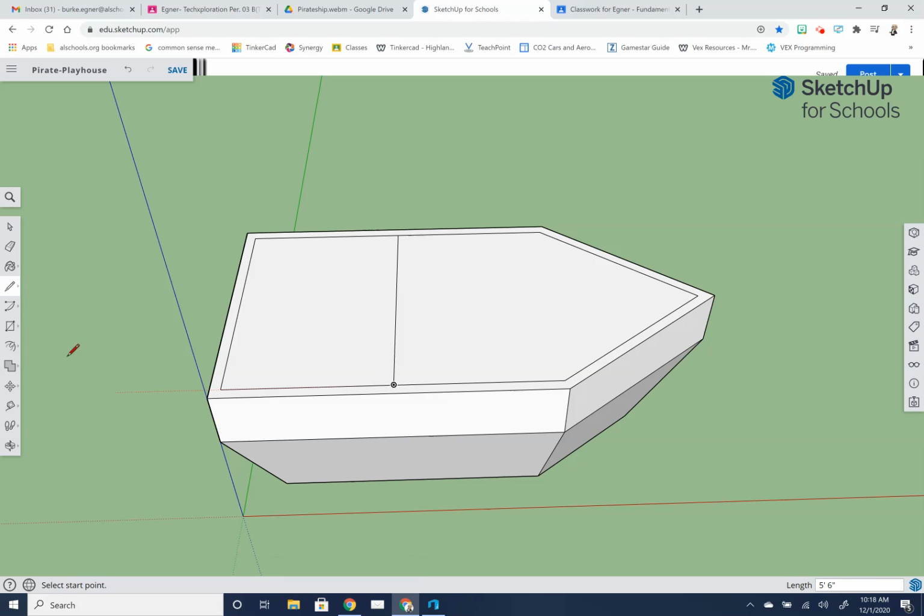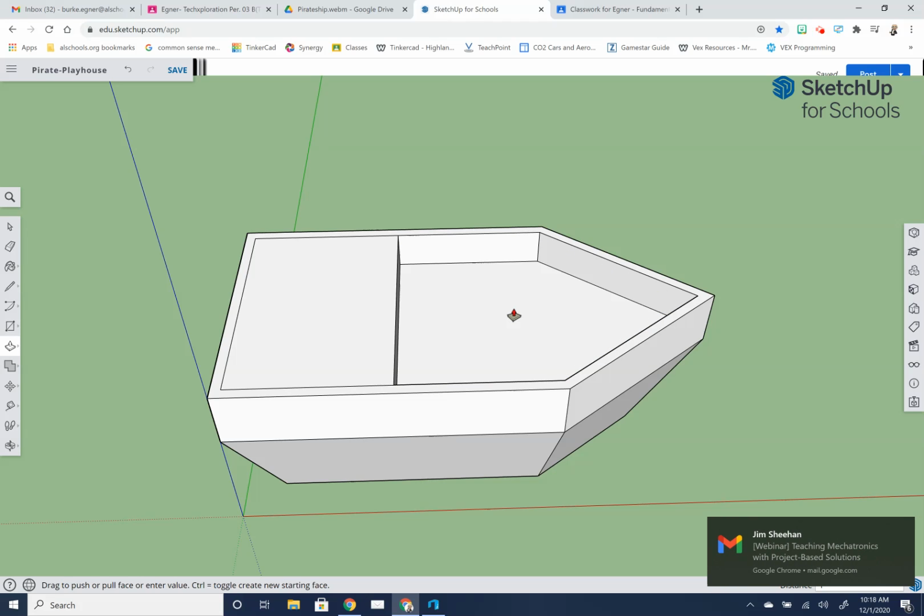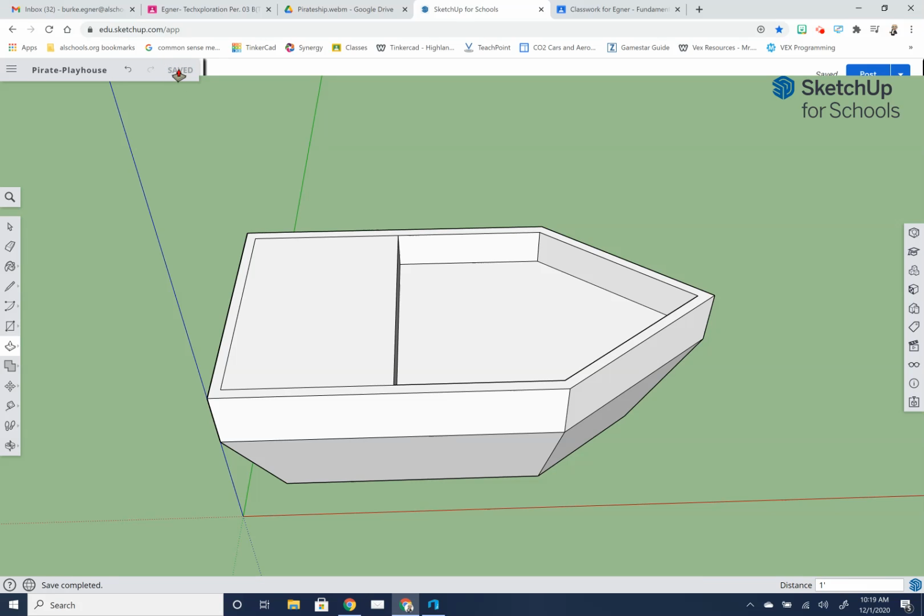The last step for this video, we're going to choose our push-pull tool. We're going to select our play area here. We're going to click once. We're going to pull down to start to push down, and we're going to go down 1 and the foot symbol, 1 foot. That's going to create our little play area. And we're going to save our model at this point. And that is the base of our pirate ship, part 2.